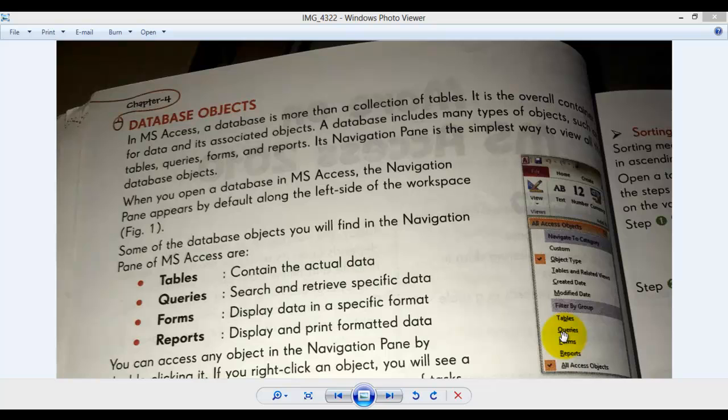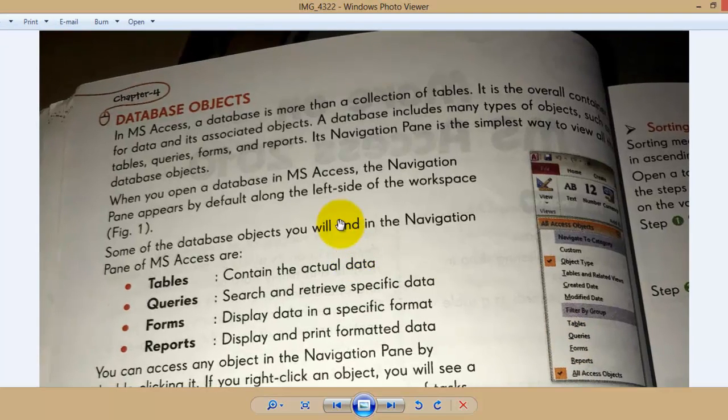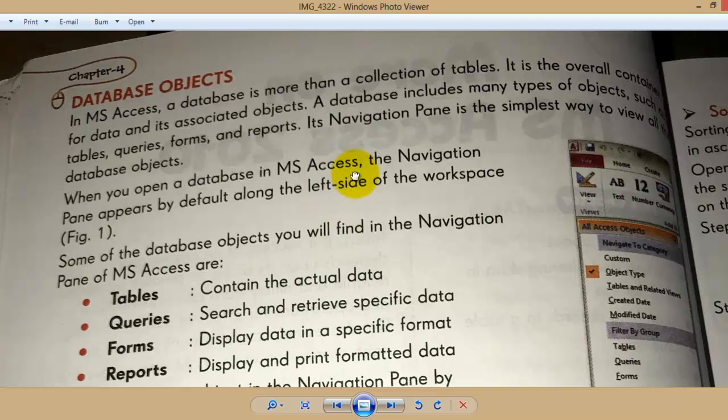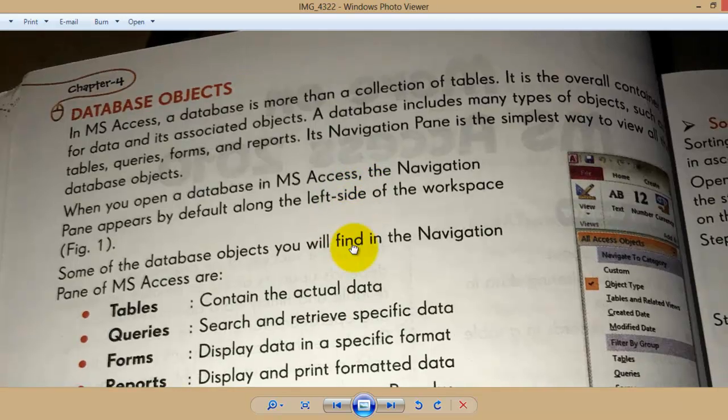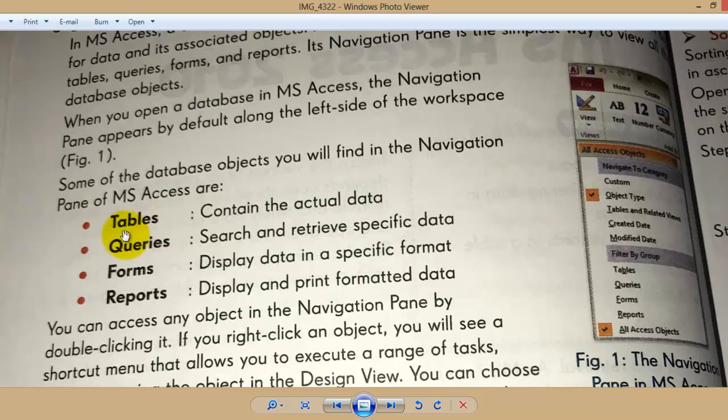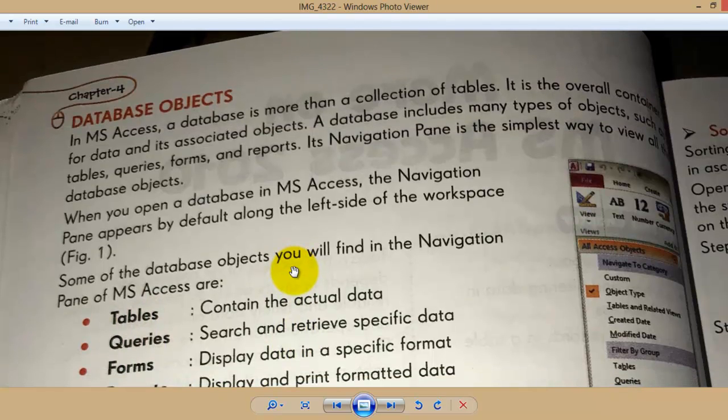Now our next topic is database object. I have already told you before also that we are going to learn about this object. What are the database objects that we have already heard about: table, queries, form, and report in the previous chapter also. What is an object?